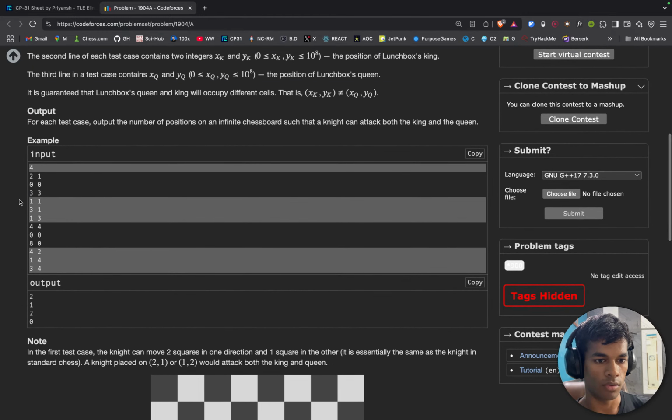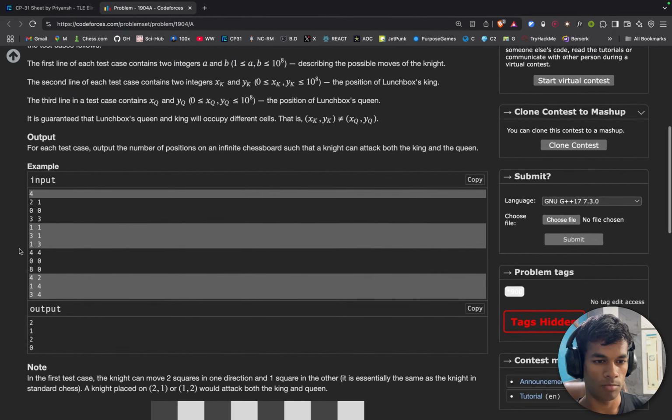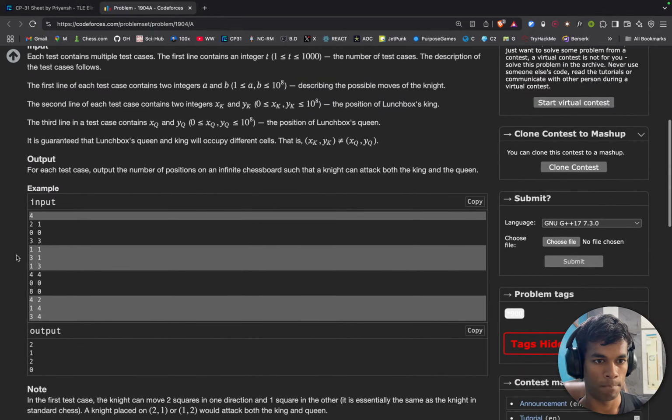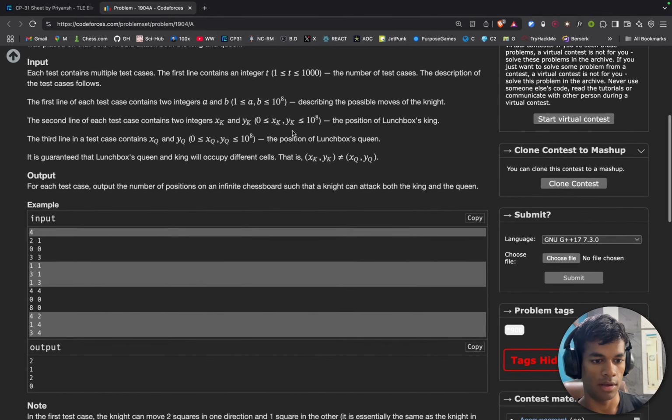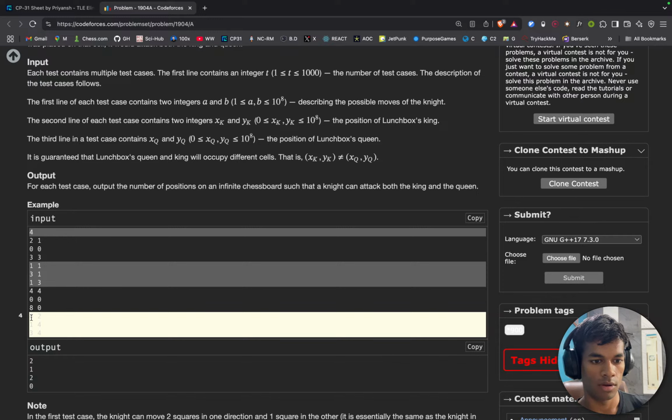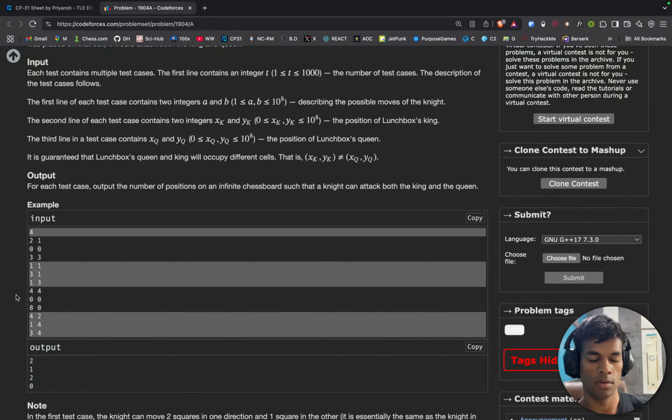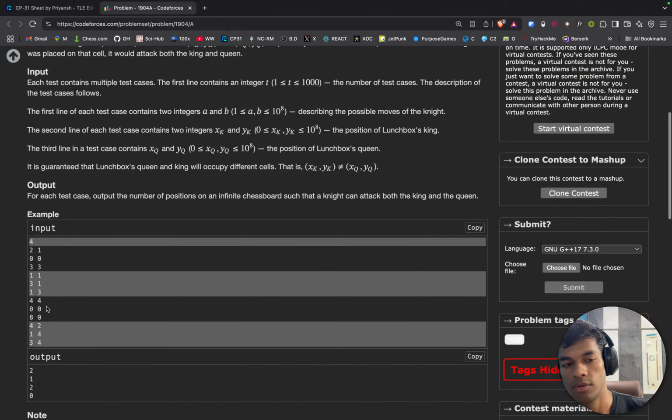When it says 0, in that case, A and B should be the same. First I get T, and then I get A and B. A and B are the first things. So here I have 4, 2. Okay, and the answer is 0. Why? Because I have my king and my queen on the same thing. Okay, that is one thing.